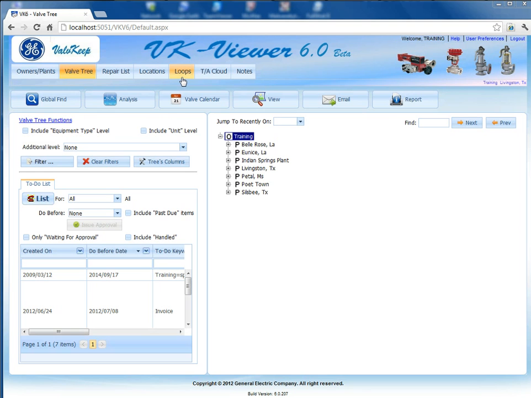We can access the loops command, which allows us to keep track of all of the valves, vessels, and instrumentation in any P&ID loop or process safety management protected system. The turnaround cloud is the turnaround manager, and this is an incredibly powerful function inside of VKViewer. And then finally we can keep general notes. We will take a look at these functions later on in this demo and in future demo videos.